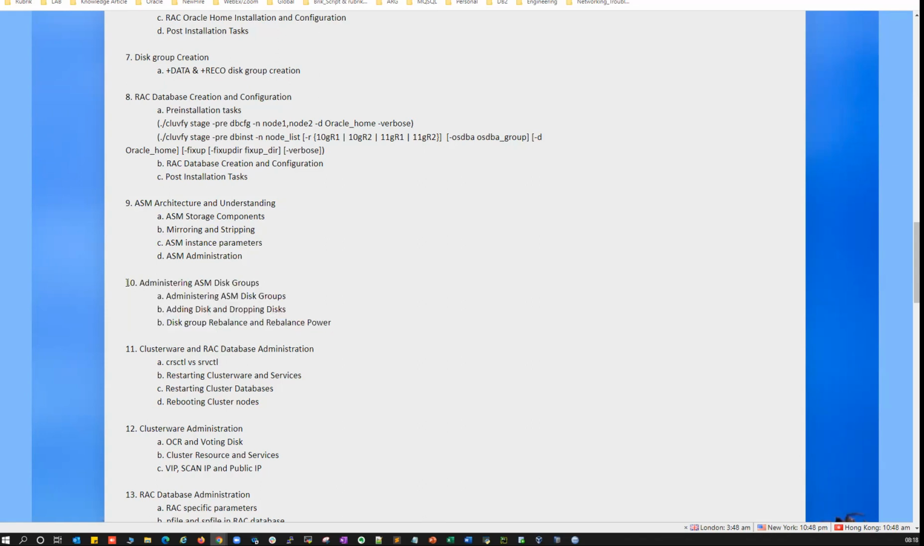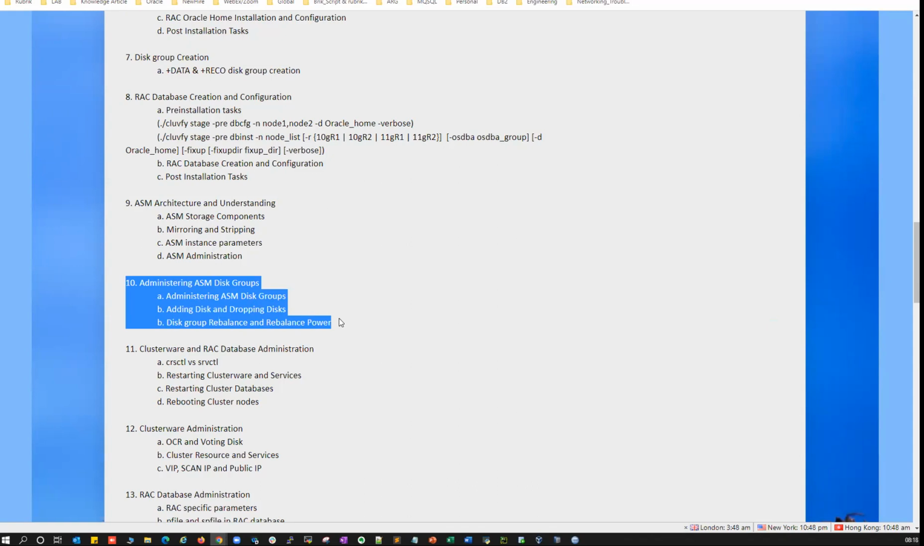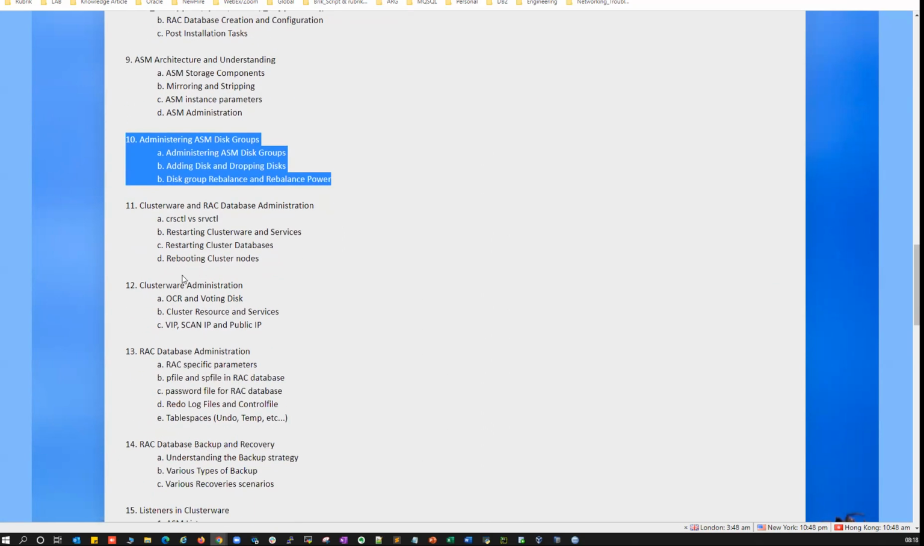So we'll play around with these disk groups, because those are common tasks. As a DBA, we regularly add a disk into my disk groups. And sometimes whenever we're creating a new database, we're going to create brand new disk groups for my databases. So all those tasks will be covered here.